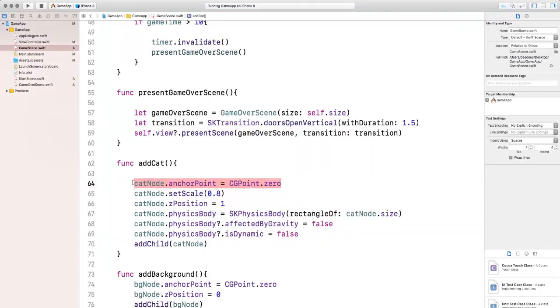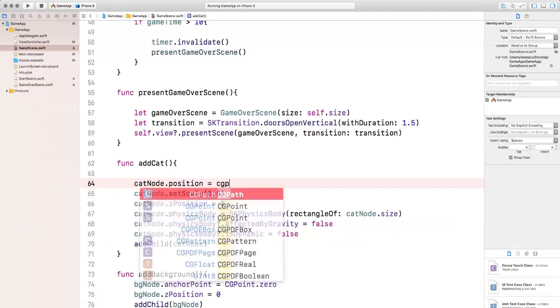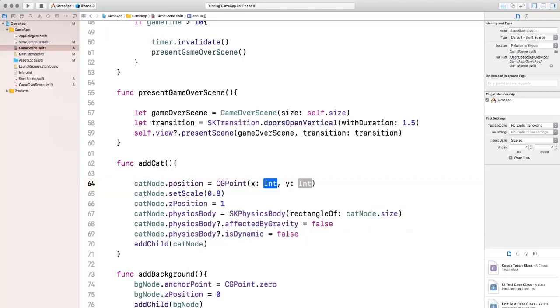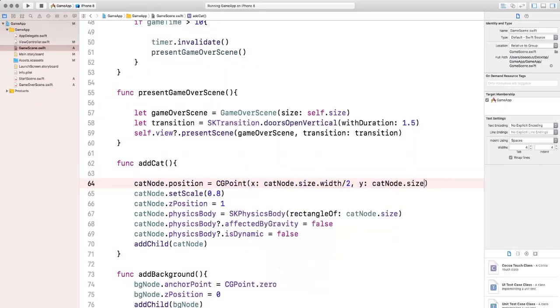So I'm going to delete this code by not changing the anchor point, and then I'm going to set the position of the cat instead. So I'm going to say cat node dot position, and that will be CGPoint. So I'm going to provide X and Y. We've already done this many times. Try and figure out what I'm trying to do here. So I'm going to say cat node dot size dot width divided by 2. So I'm setting the position, and then cat node dot size dot height divided by 2.